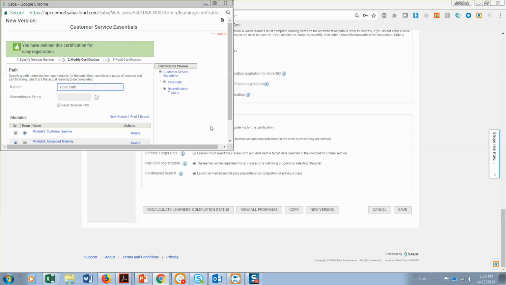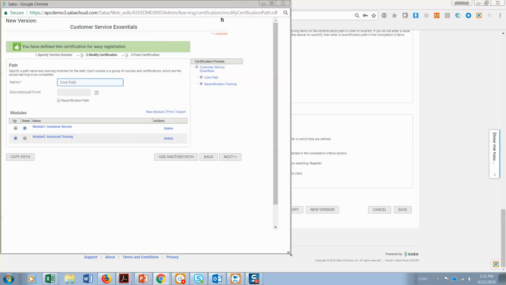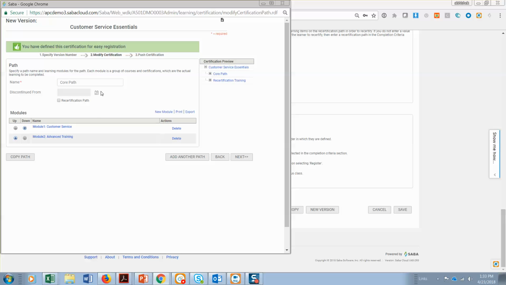Go into next, and then what we see here is it's just giving you the option of modifying your certification if you want to directly from here. You do not need to do it separately. So if you want to add an assessment or add a new module, you can do all those things here.